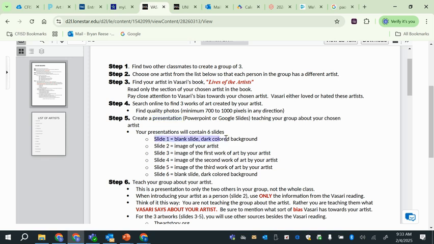Your first slide is going to be blank. Your second slide is going to have an image of your artist. Your third slide will have an image of the first work of art. The fourth slide will have an image of your second work of art. The fifth slide will have an image of your third work of art. And the sixth slide will be the final slide, and it'll just be dark and blank.